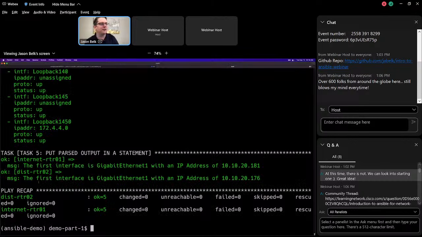And if we look at here, we have the first interface for Internet Router 1 is Gigabit Ethernet 1 with an IP address of this particular .181. Same thing for Disk Router 2. So that's, I think, really where the power of Ansible starts coming in.